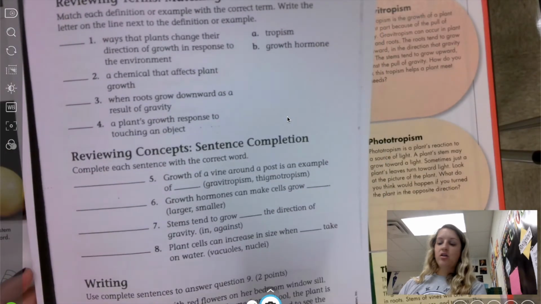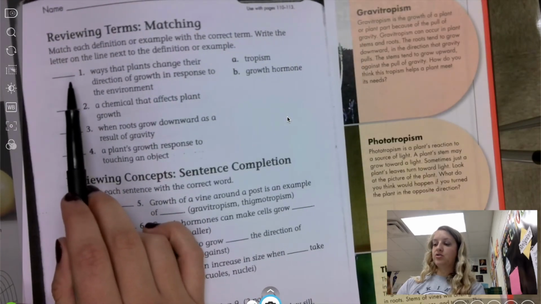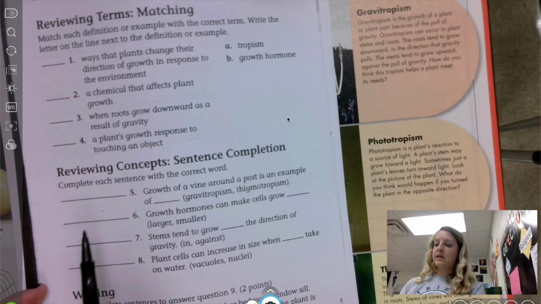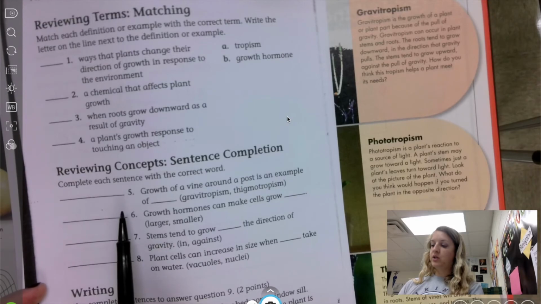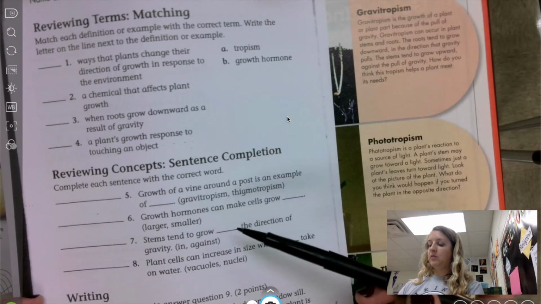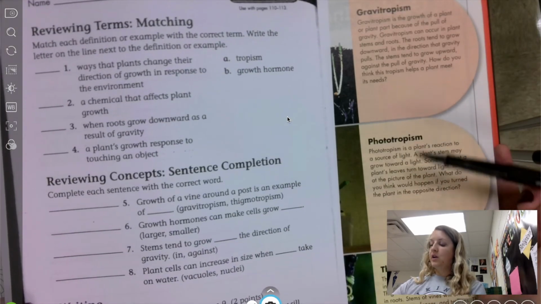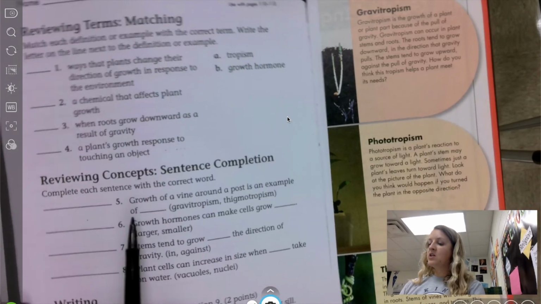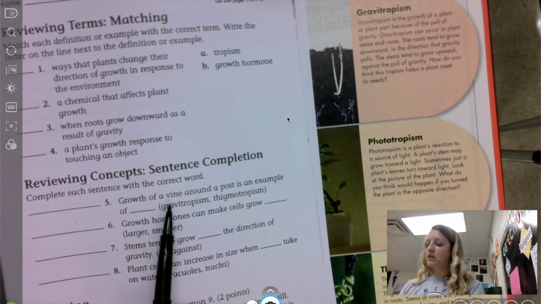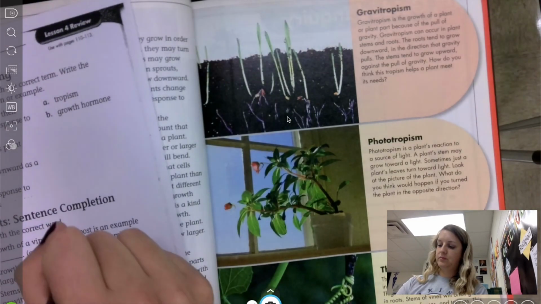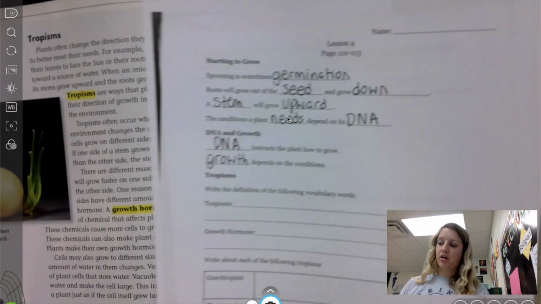You then are just going to go through whether it is a tropism or growth hormone. Make sure that you're looking at your notes. And as you're completing each sentence with the correct word, all you're going to do is circle them, making sure you are looking at your notes and going through them. I will help you out with number 5. The growth of a vine around a post is an example of thigmotropism. So go ahead and finish those, and then you are all set to go for lesson 4.